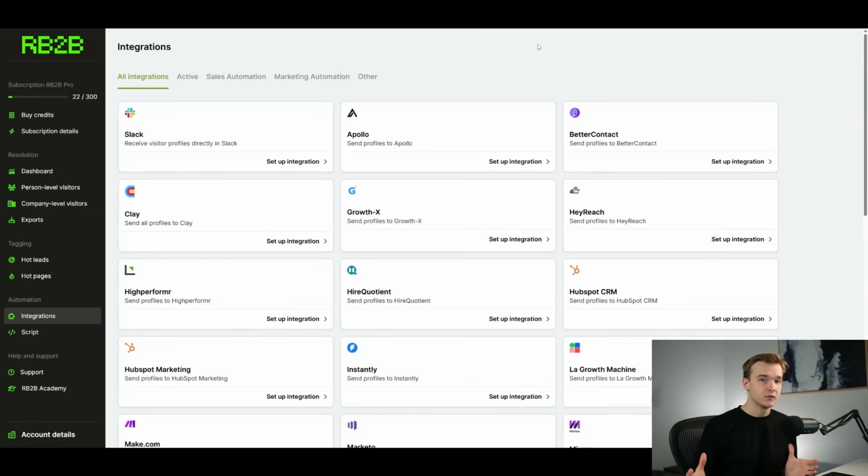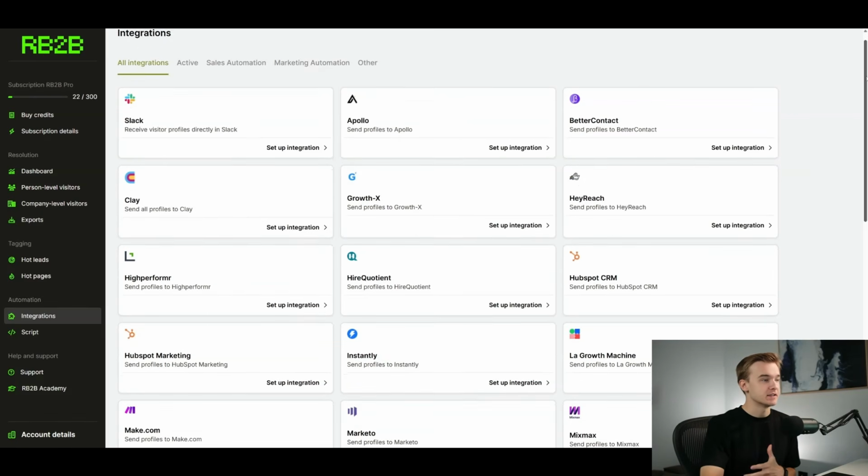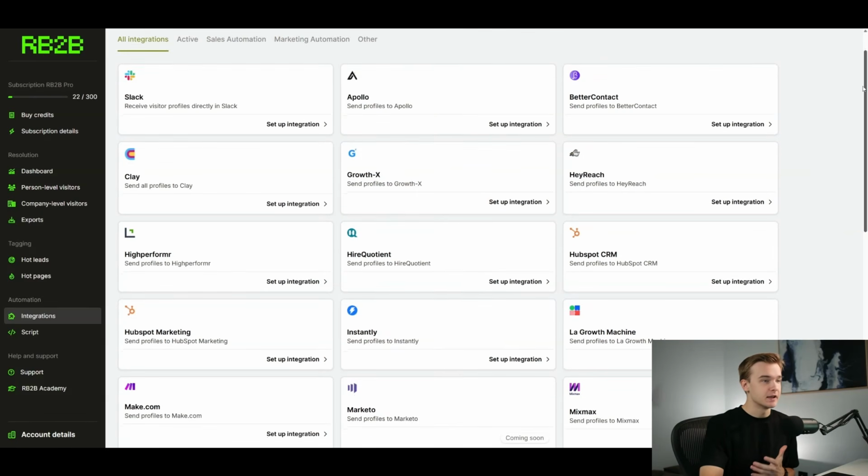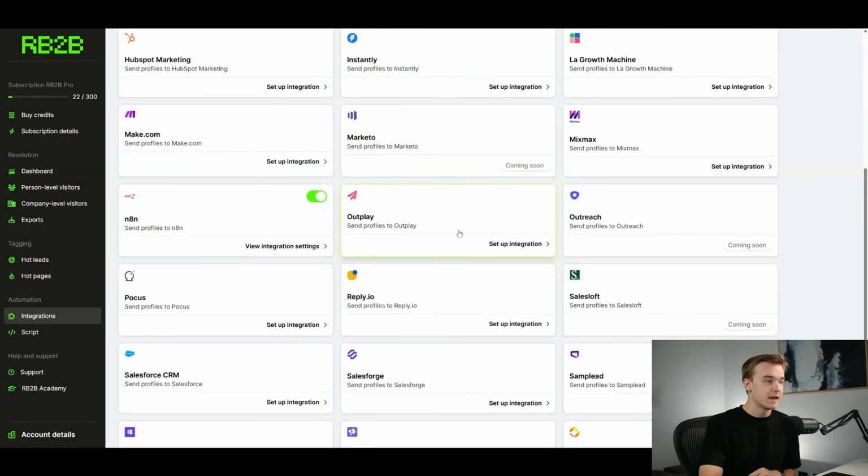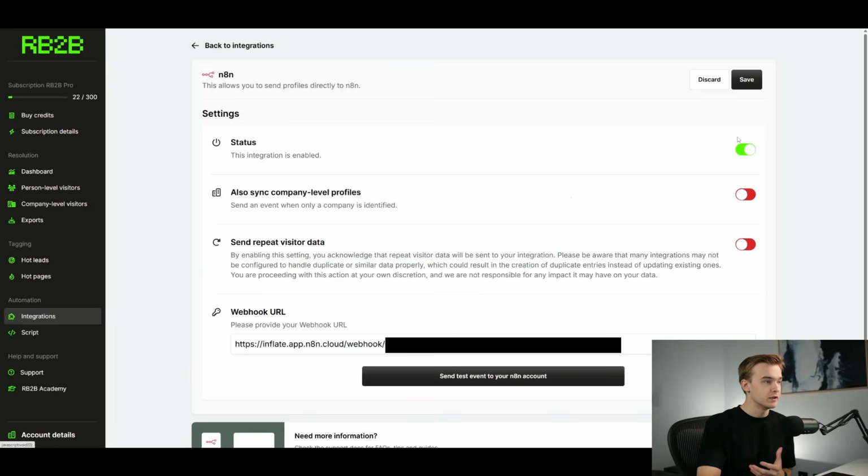So once that's working, you've got leads coming through, come over to the integrations tab, which you'll see in the automation section right here. And this is where we're going to be connecting this directly into N8N. And luckily for us, if you just scroll down a bit on the integrations page here, there's plenty of platforms if you do want to plug into them. But you'll see N8N does have their own connection here. So we can click on view integration settings.